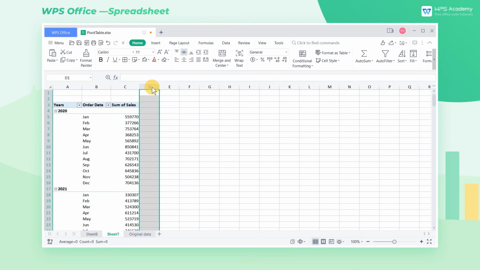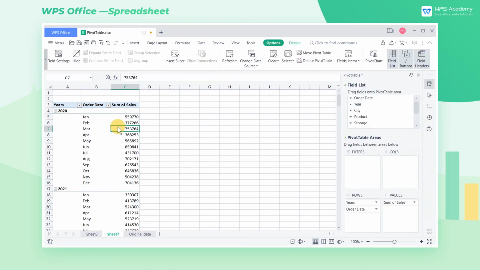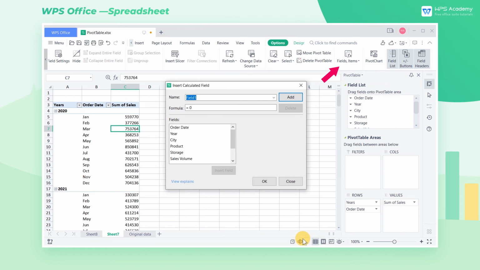What can we do? First, click the Options tab, then click the Fields Items drop-down button and select Calculated Fields to pop up Insert Calculated Field. Second, enter Sales Commission at Name and select Sales at Fields. The sales commission is 0.1% of total sales. So enter asterisk 0.1 in the formula bar and click OK to get the corresponding sales commission.